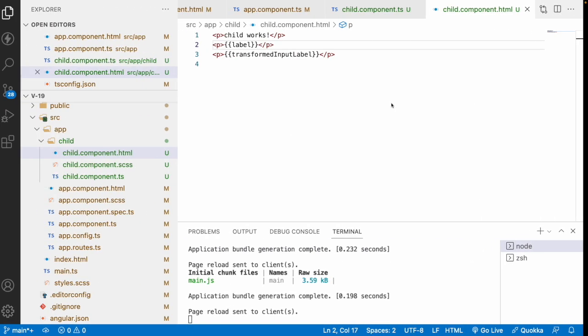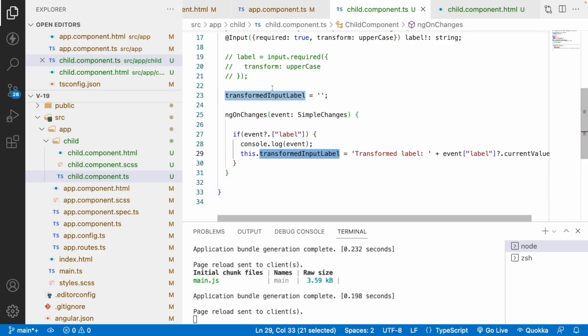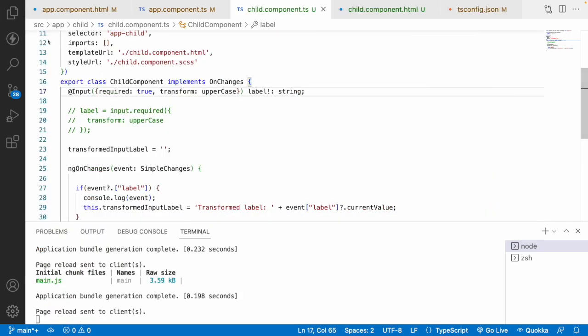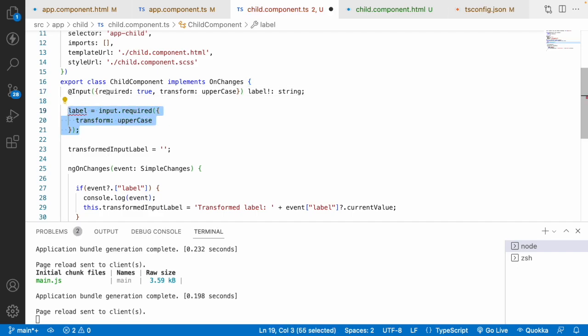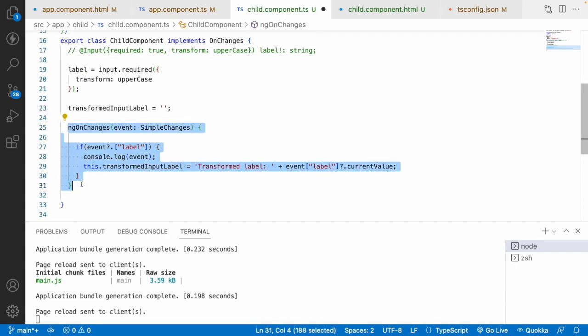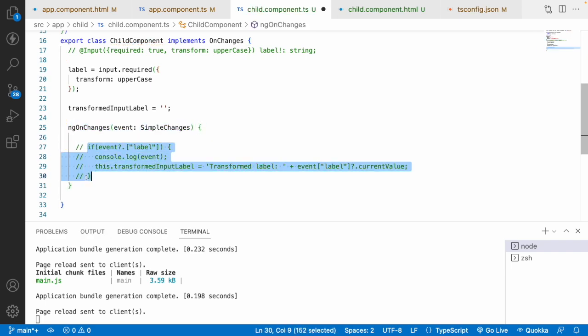So this is how you will be listening to the changes that happen on this input decorator whenever you are using an input decorator directly. But how can we do the same thing by using an input signal based approach? So let me uncomment this and comment this. Now we will not use any ngOnChanges, so let me comment this as well. But what I will do is I have this label, so now this label should be applicable. Let me comment only this part and save this.